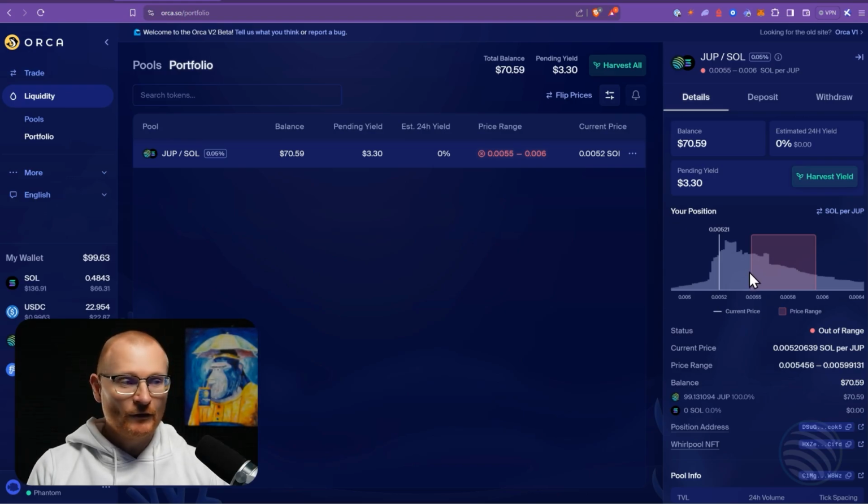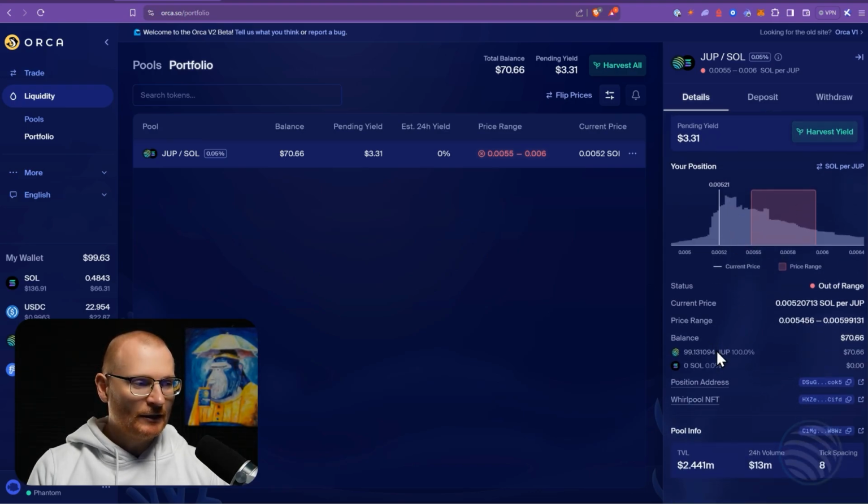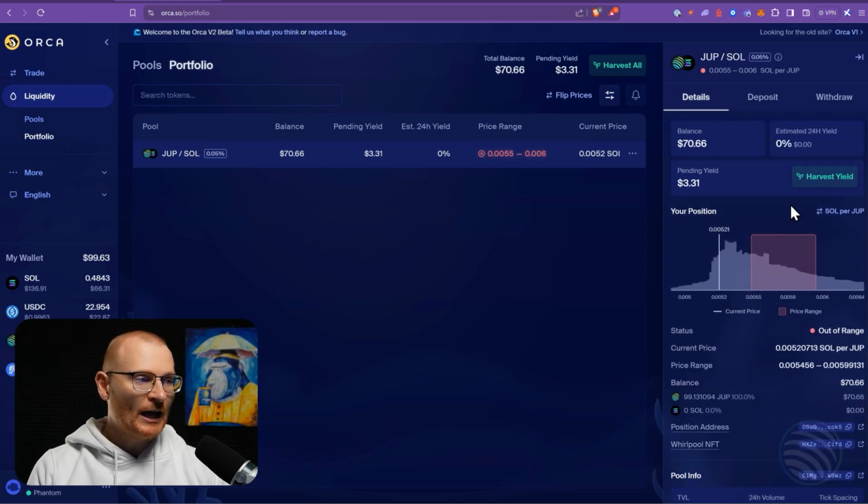And of course, in the future, we could come back up to this trading range and then start to generate some more fees. You can see I've got some pending yield, $3.31. It just went up by 1 cent, but I assume that's because either the price of SOL or dupe has actually gone up. At this stage, I want to show you a few different things. Basically, all of our SOL was sold and it was converted into dupe. So what we can do is we can go and reposition ourselves into this trading range and generate more fees, or we can withdraw and harvest our yield.